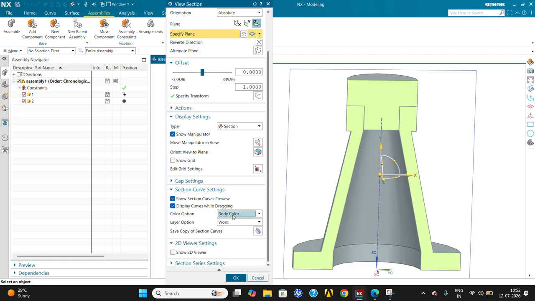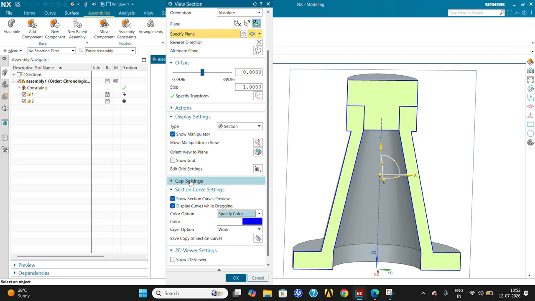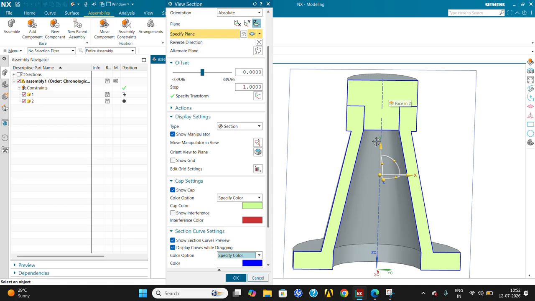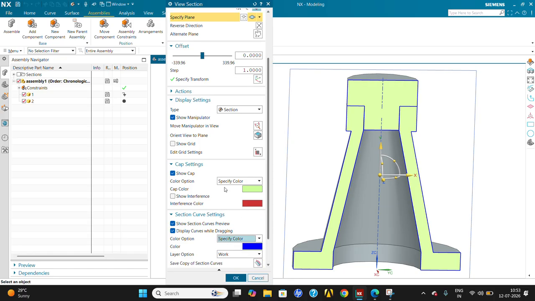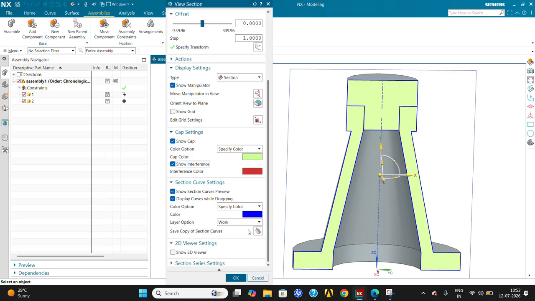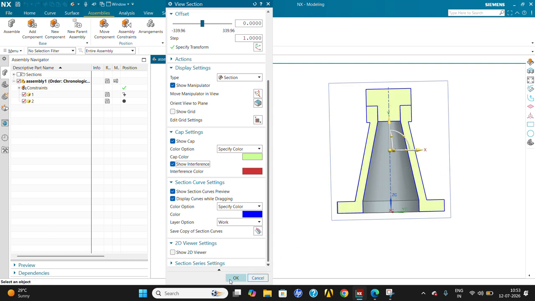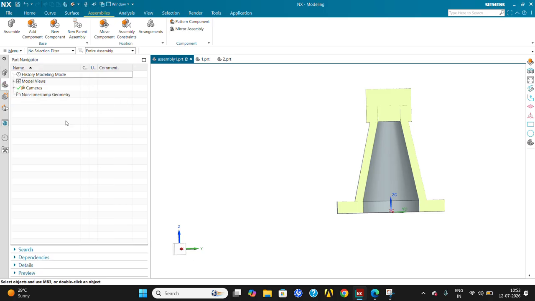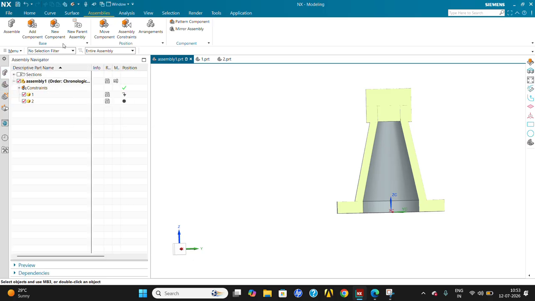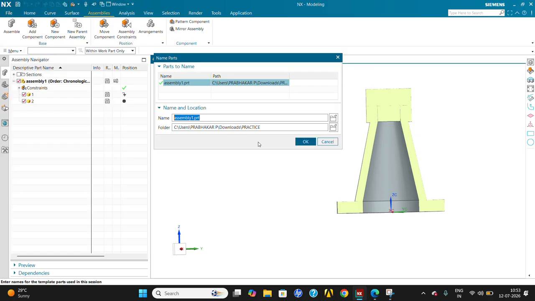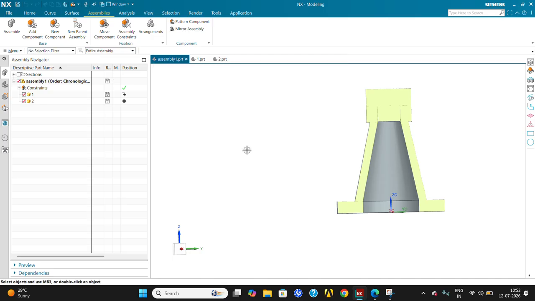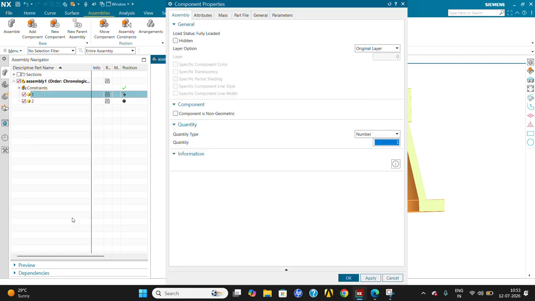Sometimes the color will be different. This body is one color, this body is green, and you need to use it for channels. Otherwise it will show in your check. Now I'm going to create the ground for this one. We need to save this assembly.